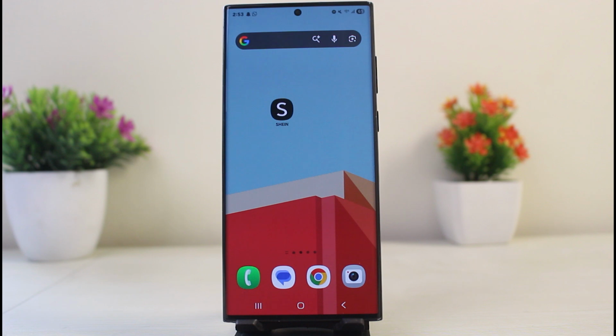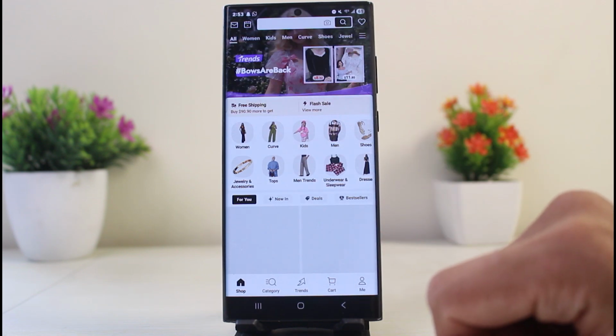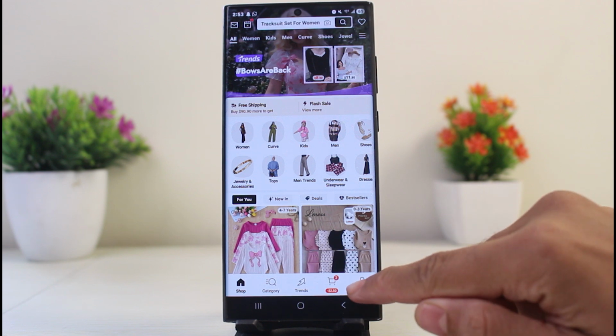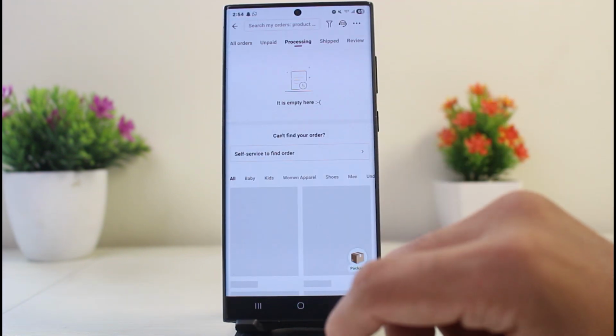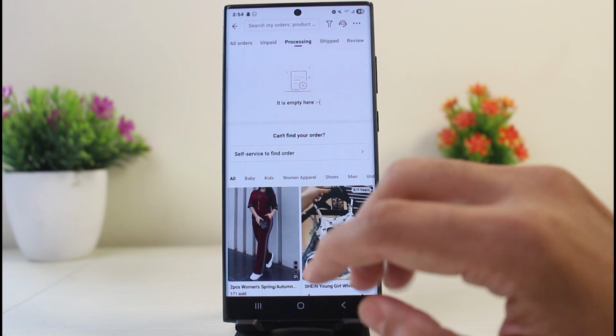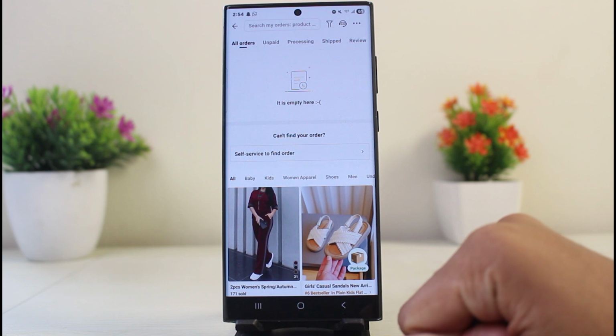So if you want to check it first, simply open the SHEIN app, and once you're inside the SHEIN app, tap on this Me option at the bottom right of your screen and tap on My Orders over here. By doing so, you'll be able to see all kinds of completed orders over here. On All Orders, you'll be able to find all your orders.